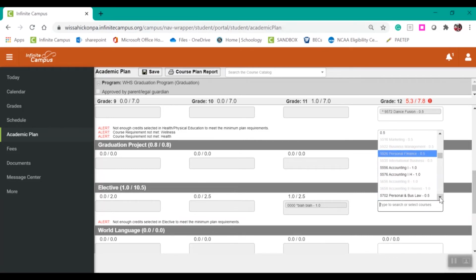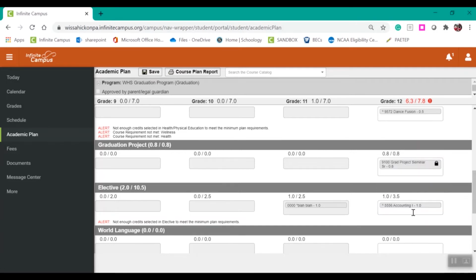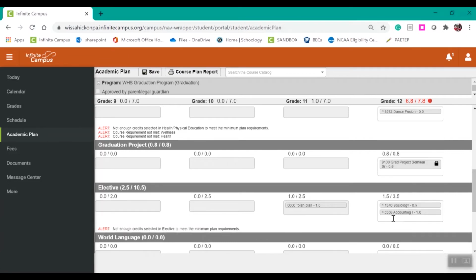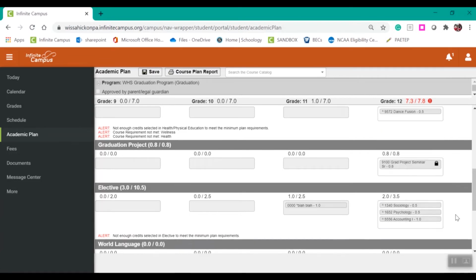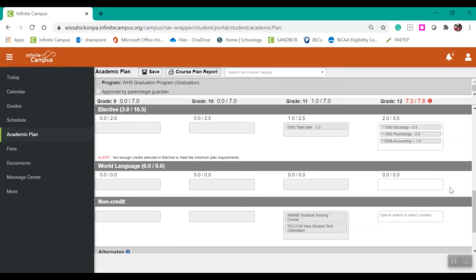But let's say as a senior, you're really interested in accounting. So you're going to take Accounting 1 because you've changed your mind and now you want to be an accountant when you go to college. So you've now noticed that it's at 1.0 out of 3.5. You can continue to select. So let's say you want to take sociology in the fall and psychology in the spring. We're back up to 2.